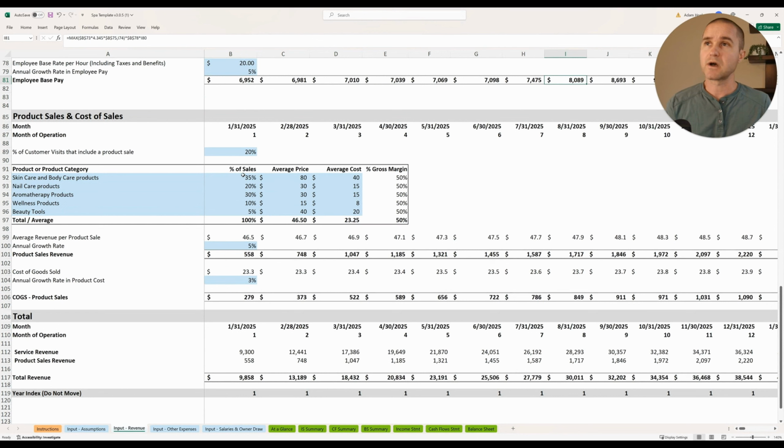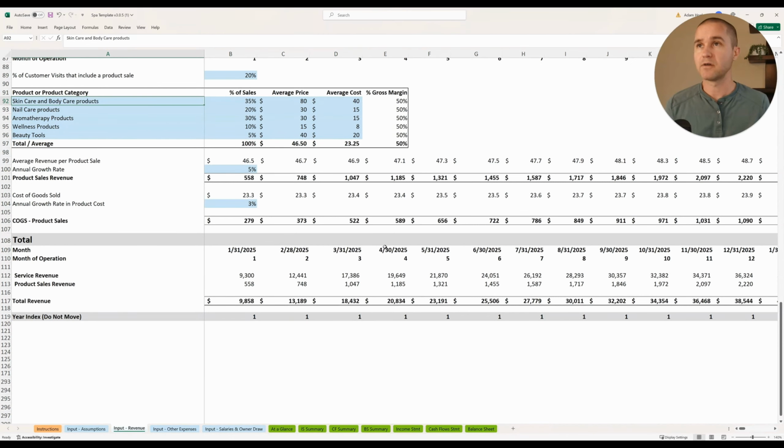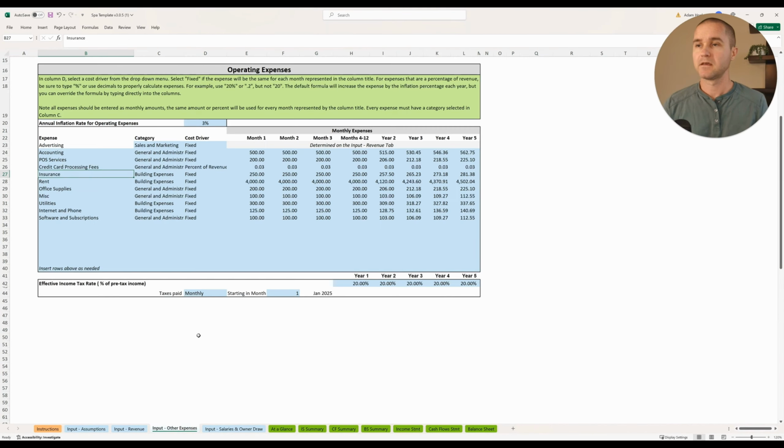So if you sell products as well, you can see 20% of our clients are going to purchase a product here. And here's the breakdown of what they're buying, the price points, and the cost. So this is the cost to you, like what do you pay for the skincare or body care product? So that's your cost of goods sold. And all that helps us calculate both our service and product sales revenue.